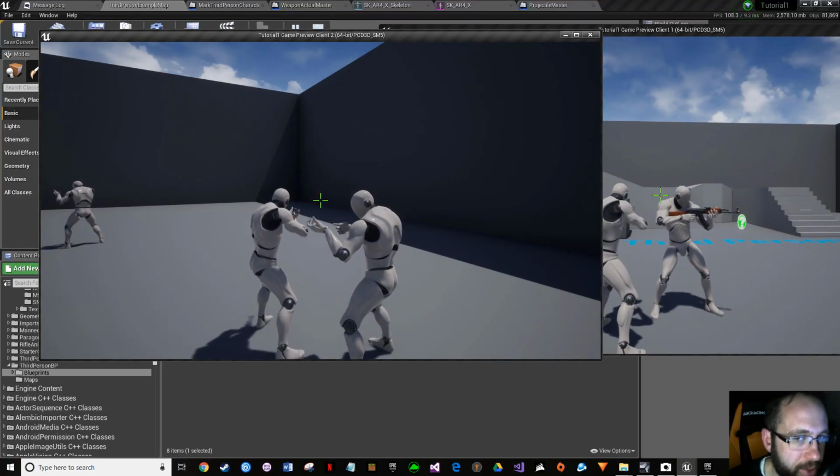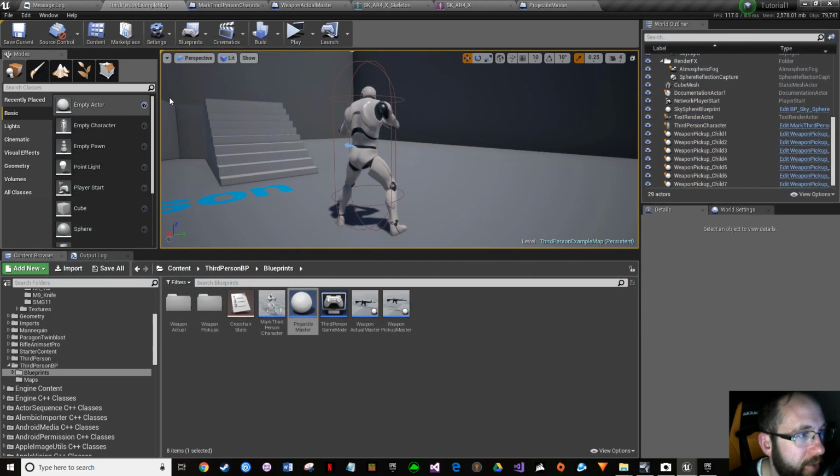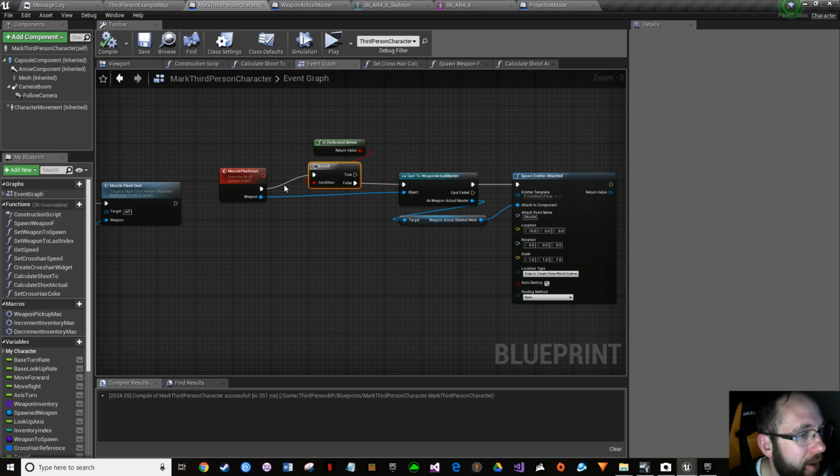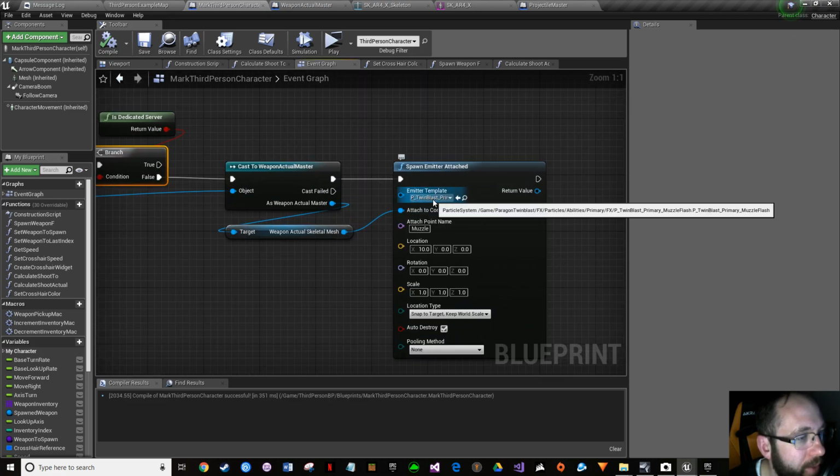And there's not a lot of documentation, so I'm going to go ahead and show you how to do it. I just discovered it, so be nice. I'm learning too. Okay, so where do we begin? Click on your character. Where we spawn the emitter, you want to get right to it.